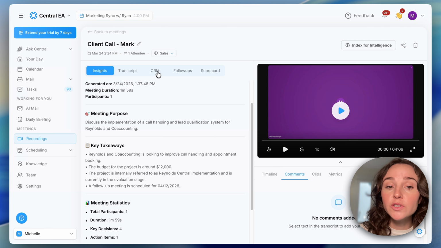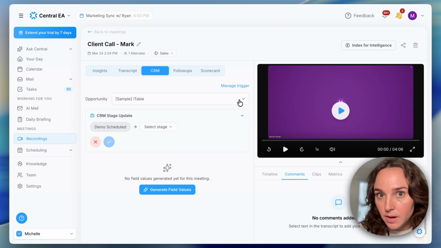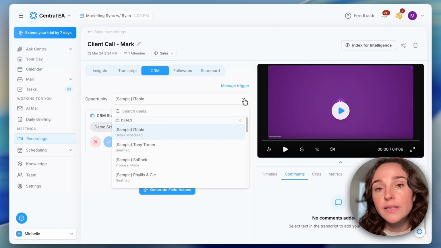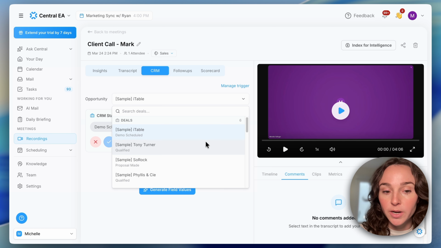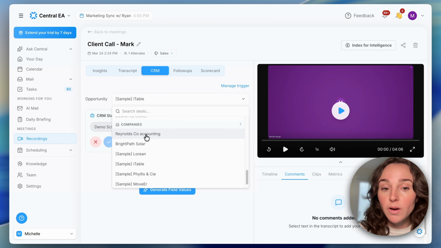So now head over to the CRM tab at the top. Here you'll see an opportunity drop-down list. This shows all your existing deals and companies in Pipedrive. Since this is a new opportunity, Central has already created a new company for us inside Pipedrive. And here it is under companies, Reynolds & Co. Accounting. So you can go ahead and select that.